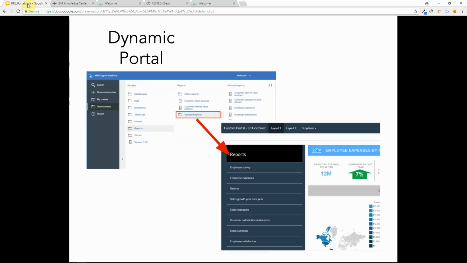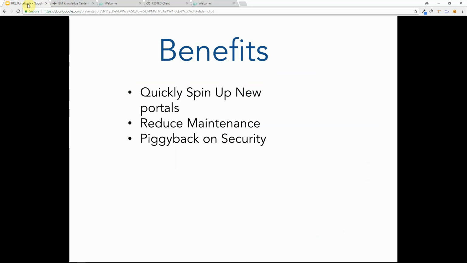What I wanted to do was to dynamically create a portal. So I wanted the URLs in my portal page to be dynamically populated simply by pointing to a folder right within Cognos Analytics. Now, being able to do this provides us with some additional benefits. The first one is, of course, that it's very quick to spin up new portals. Once you have a template created, simply by pointing your code to a new or a different folder in Cognos Analytics will provide new content into your portal.